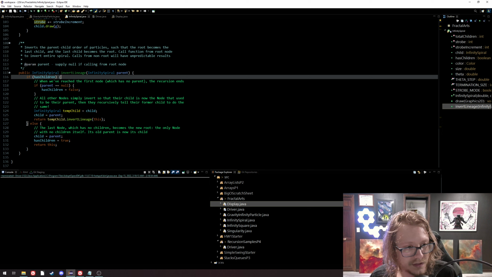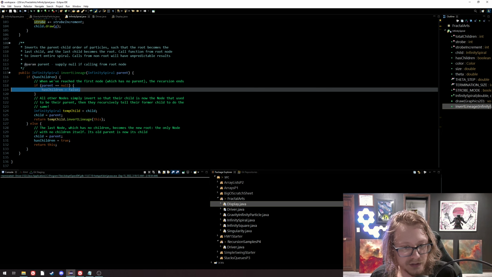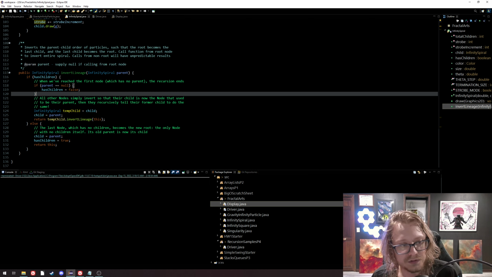And in that case, we have to set it to have no children, because the root becomes the last item when we're inverting the lineage. The root becomes the very last child. All the other nodes, their child becomes the node that used to be their parent, and then they tell their child to do the same. So the very last node has no children. Every other node, its child is now the node that used to be its parent.